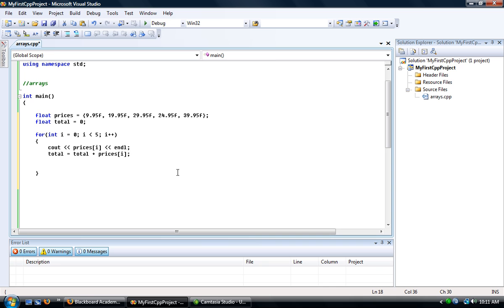Okay, so that'll get us the total of all prices, but then of course we have to divide at the end. You know, remember our arithmetic assignment operators? This is such a common thing to want to do in programming. Total equals total plus. There is that shorthand way of doing it as well, so that would be the same. That'll have the same effect.